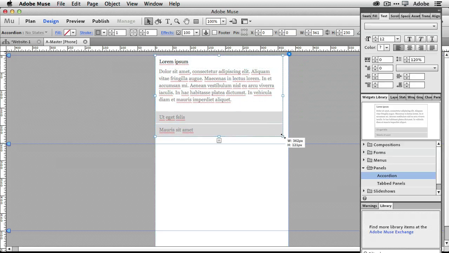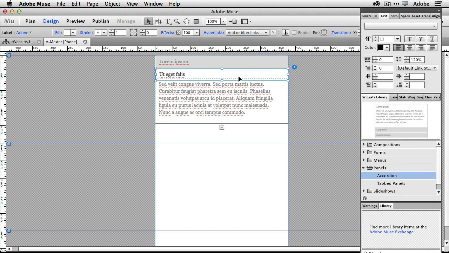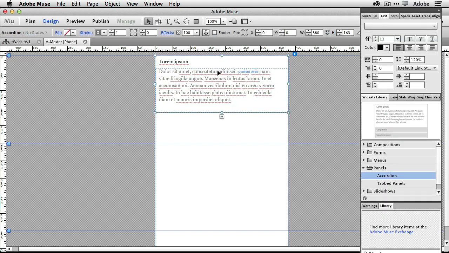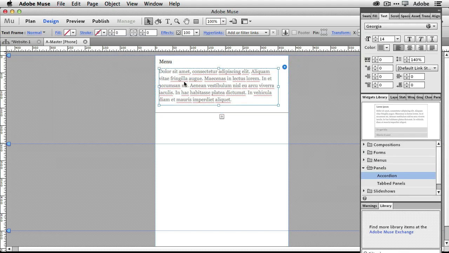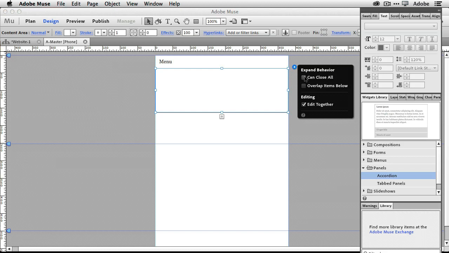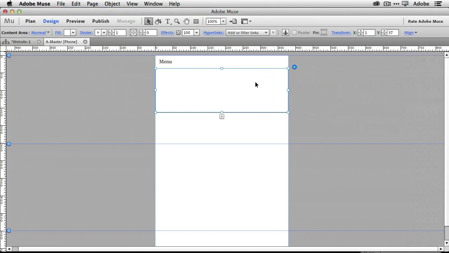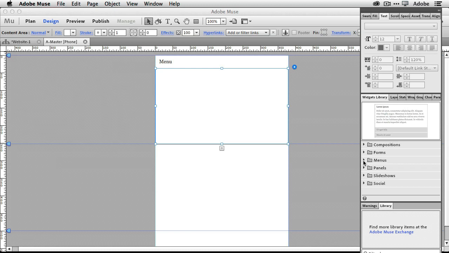So we can go ahead and just stretch this out and get rid of the panels that we don't need. We don't need that one and we don't need that one. We just need the one panel, and we'll get rid of the sample stuff here. We'll call it menu, and we'll get rid of the sample placeholder text here. An accordion is something that pops down or collapses up. So I'm just going to extend this out. There we go. And now I'm going to put a menu inside of it.